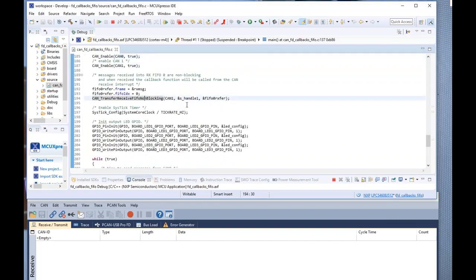Here we specify that for the next message that matches the filtering for the receive FIFO, we want it to be non-blocking. So we want the callback function to be called whenever a message is received on CAN 1. And we pass the buffer here, Rx message, which is where the received message is going to be accessible after it's been stored in the FIFO.